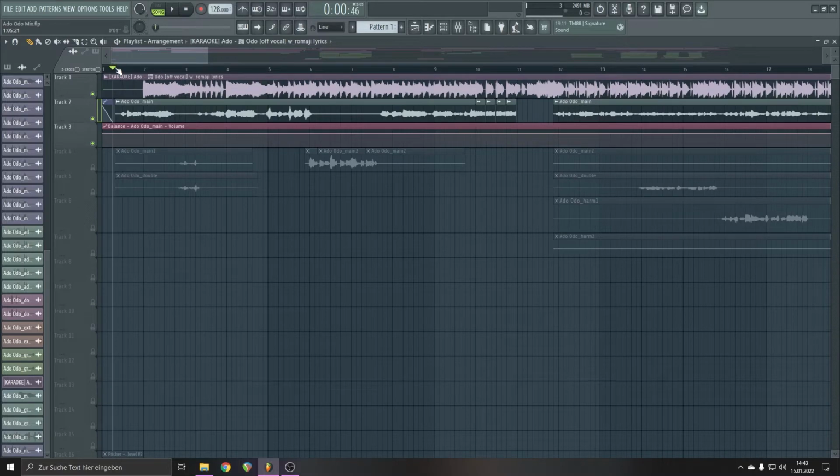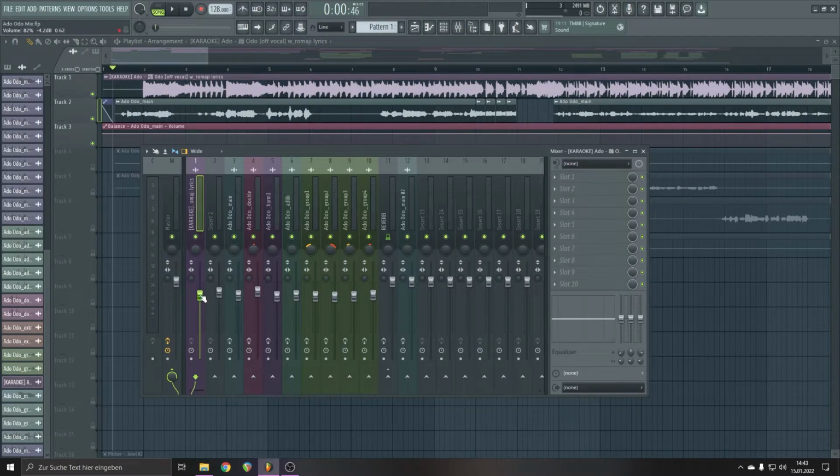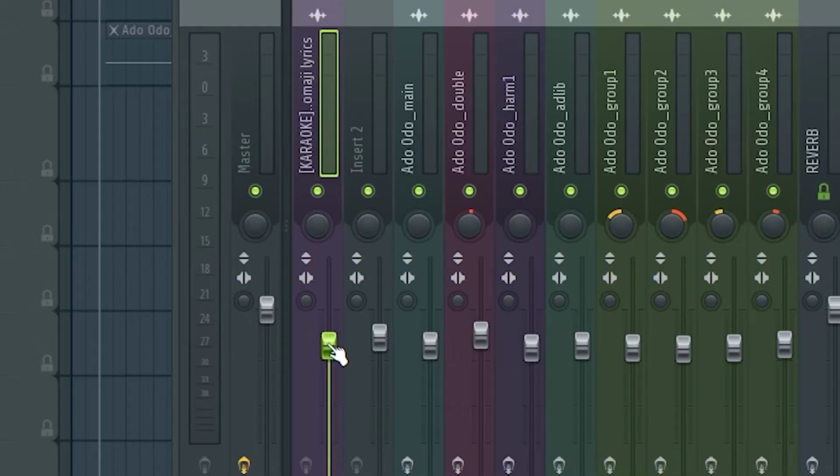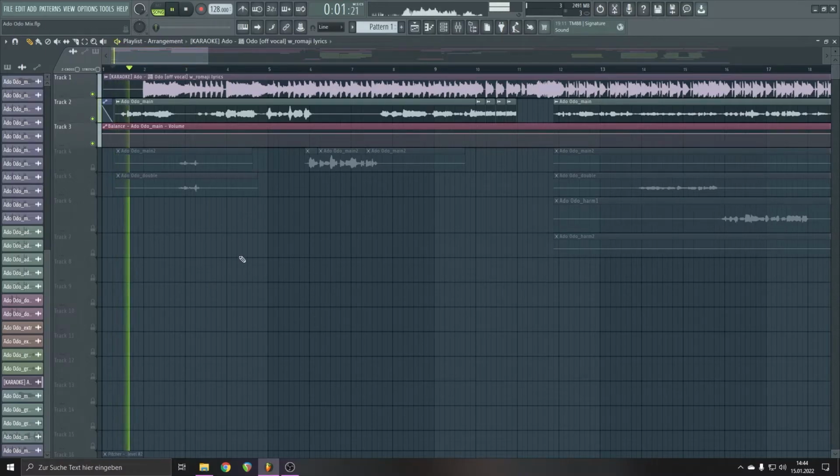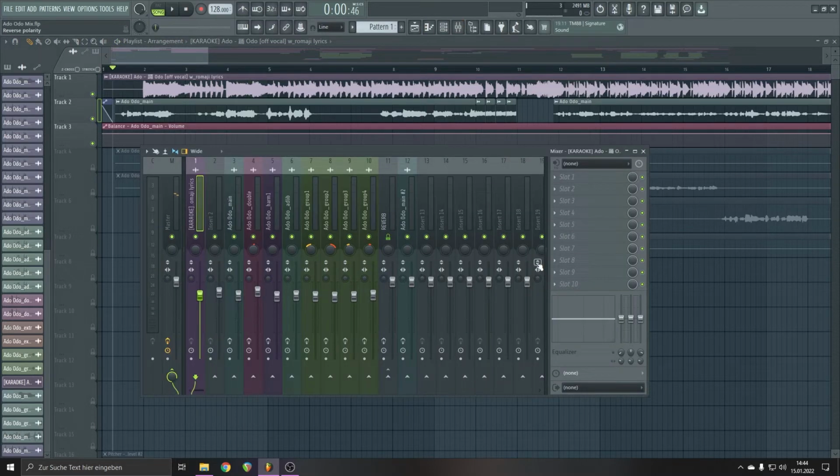Okay, so without any effects and nothing but the instrumental lowered like 4 decibels, it sounds like this. Not much going on, it sounds quite raw. Well, that's because it is.